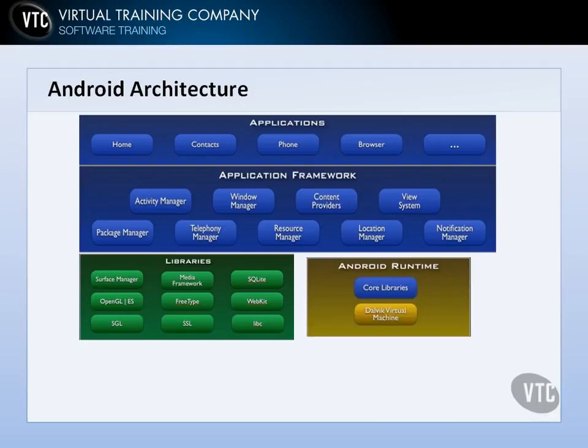Now let's take a look at the Android runtime. This section provides a key component called the Dalvik virtual machine, which is a kind of Java virtual machine specially designed and optimized for Android. The Dalvik VM makes use of Linux kernel features like memory management and multi-threading, which is intrinsic in the Java language. The Dalvik VM enables every Android application to run in its own process with its own instance of the Dalvik virtual machine. The Android runtime also provides a set of core libraries which enable Android application developers to write Android applications using the standard Java programming language.